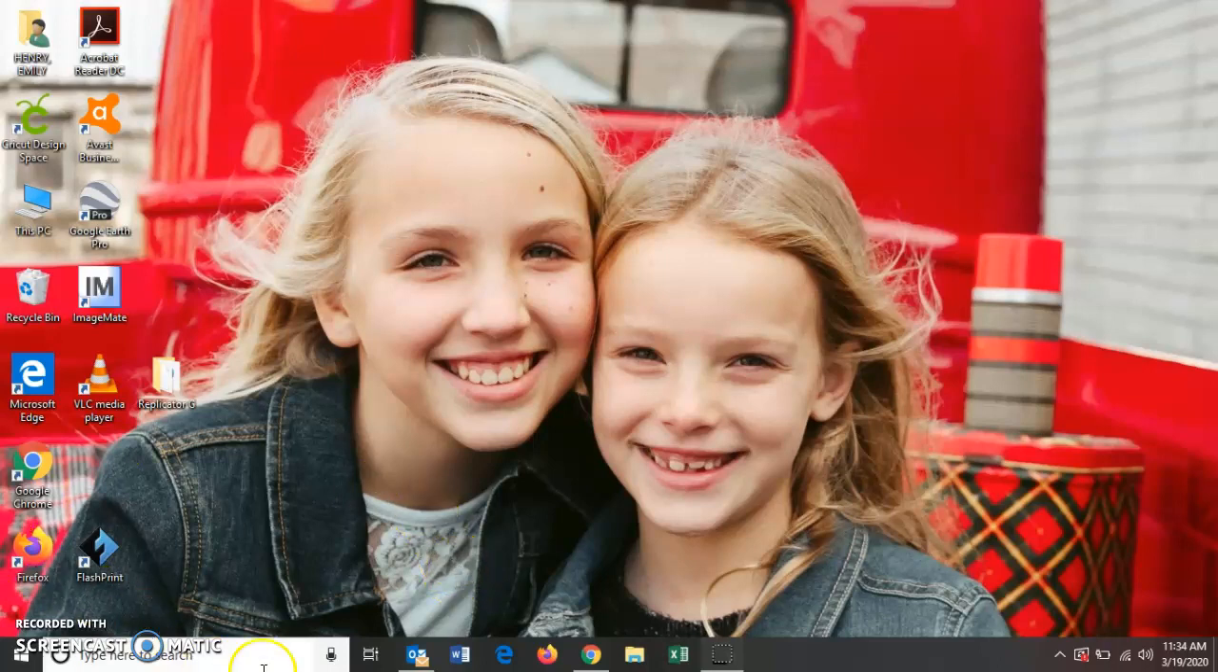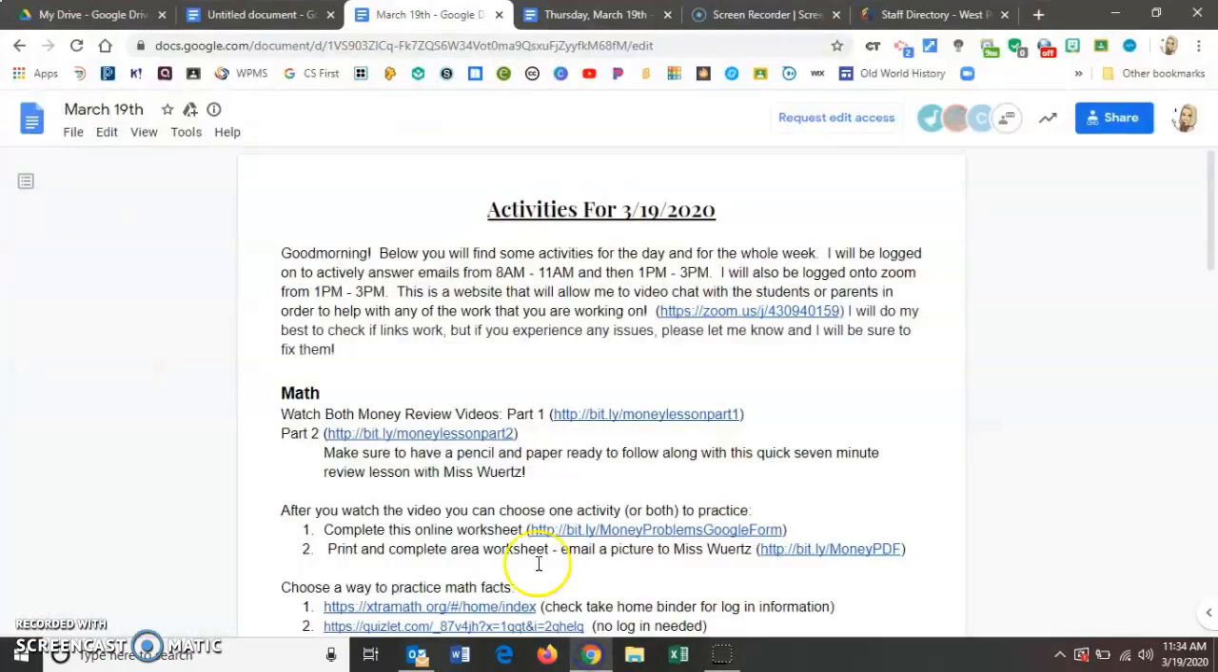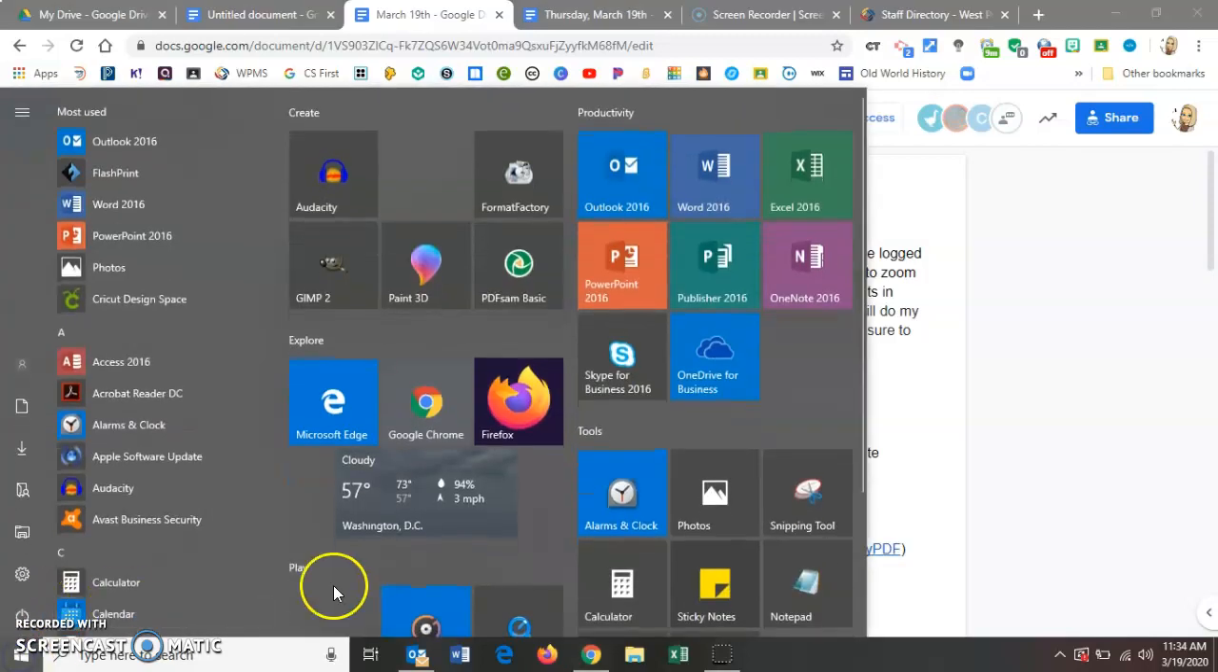Hey guys, I thought it might be helpful to show you the snipping tool in case you need to use that if you don't know what it is. So let's say I wanted to take a picture of something and copy and paste it or save part of my screen. Down here in the lower left hand corner, click on the Windows, and over here on the right you'll see the snipping tool.